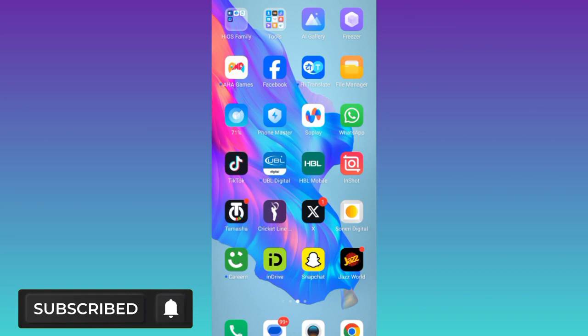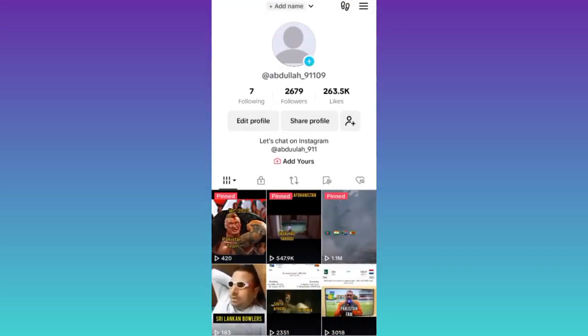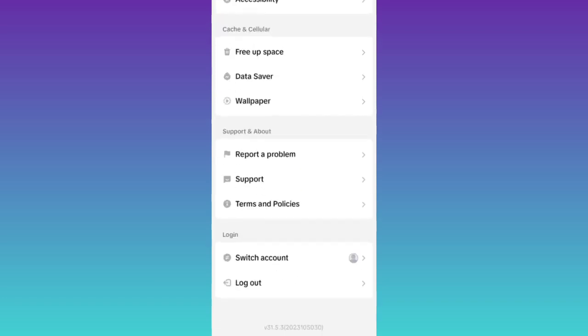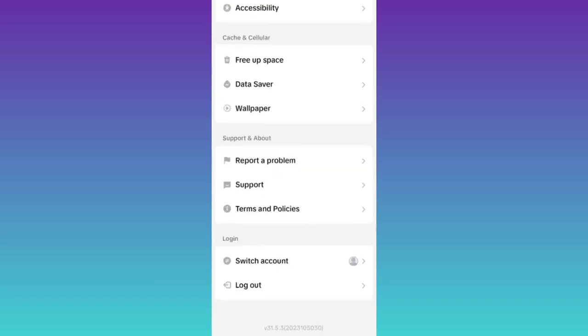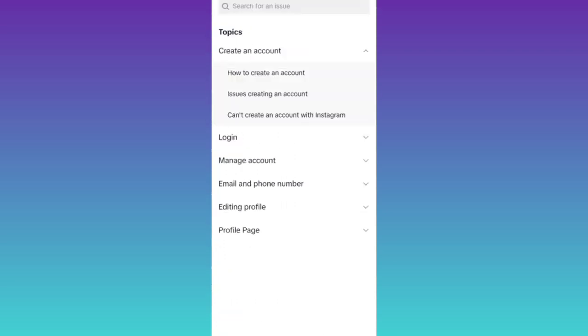So in order to delete TikTok messages from both sides, what you need to do is to open the TikTok application, click on these three horizontal lines at the top right corner of your screen and go to Settings and Privacy. Now scroll down and click on this Report a problem option. Then click on Account and profile.